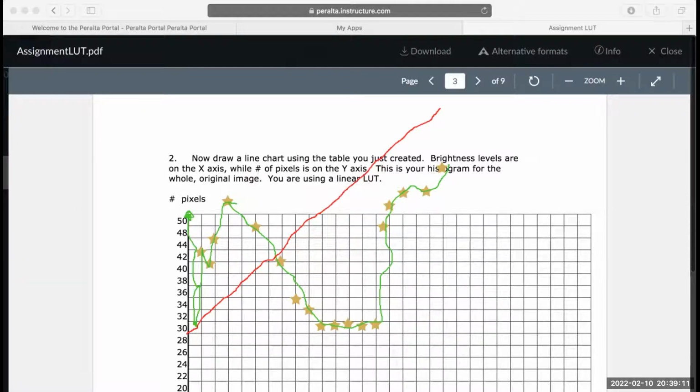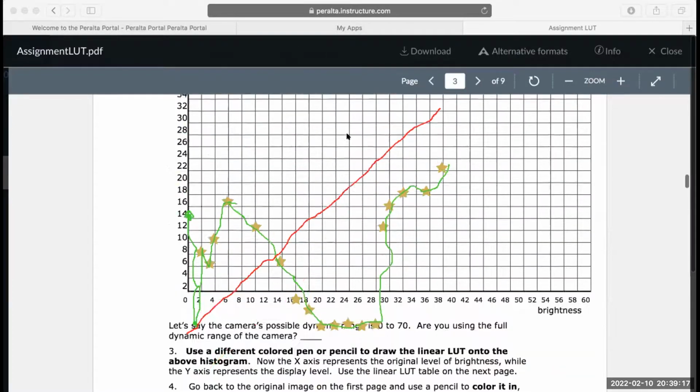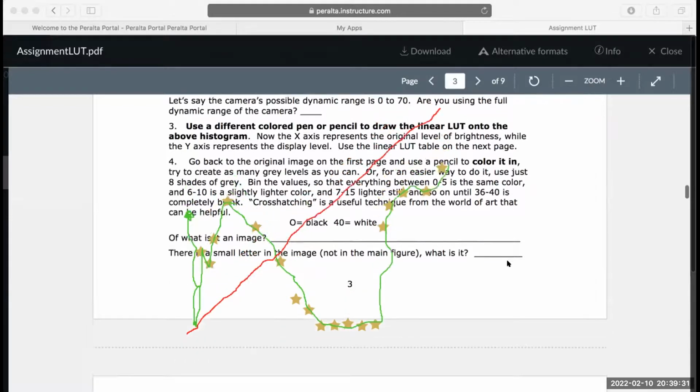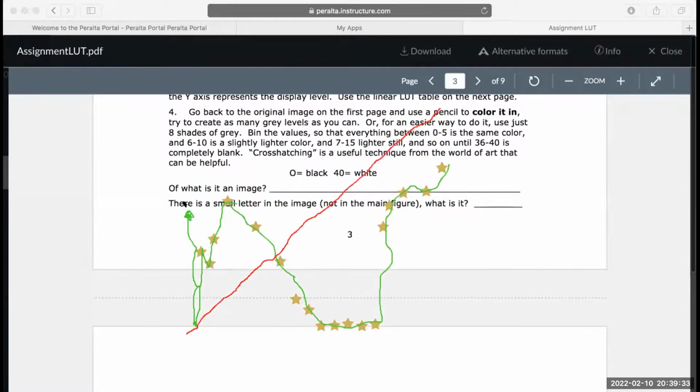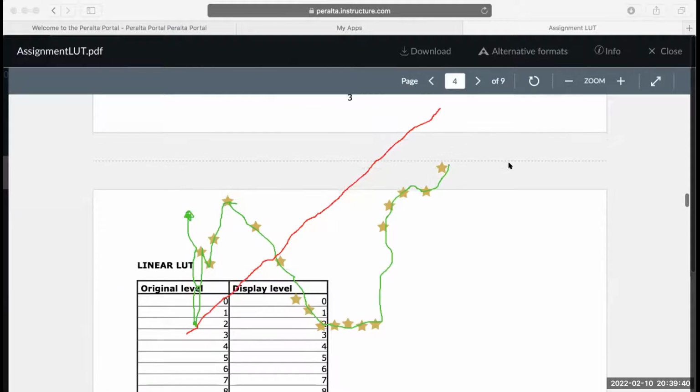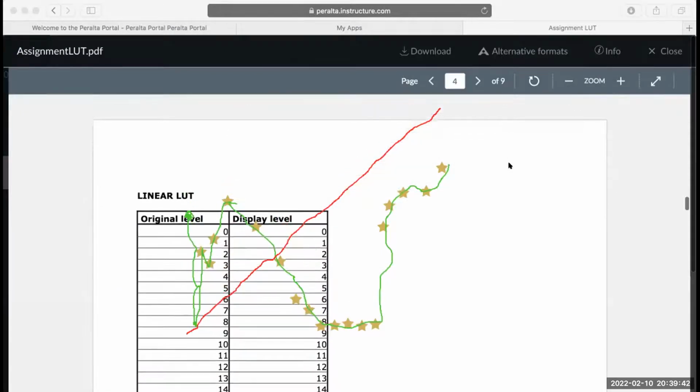But let me see in the chat if there are any questions about drawing it, filling it in. Question 4 here. And then once you draw it, you will be able to tell, I hope, what the picture is, with the hint that I made this around Christmas time one year. I mean, December. There's a small letter in the image. What is it? That will pop out to your eye. Your eye will be able to interpret it.